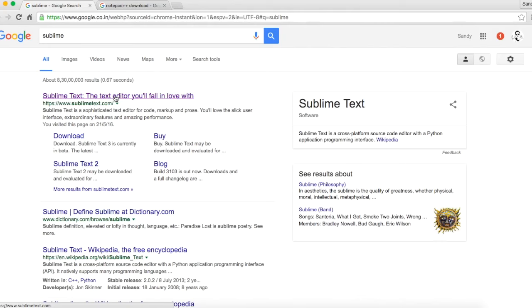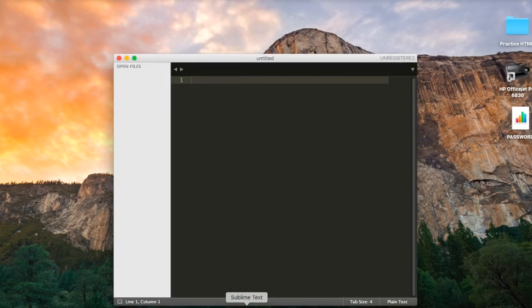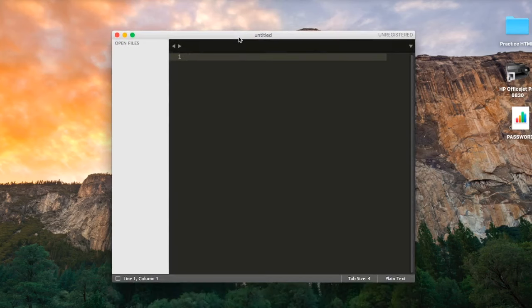So if you are able to overcome that minor glitch of a pop-up coming every 20 to 30 times when you save it, you are fine with it. So let's go with Sublime Text, and this is Sublime Text. I've already downloaded it. I didn't want to waste time on explaining how to download it, but this is how it looks.